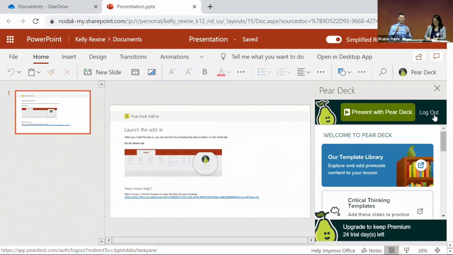Another quick thing about this is that it's single sign-on, meaning if you have a K-12 account, you don't need another account. I have my user account, and I just sign in using that same exact account that I was using with my OneDrive and email. I just use it here too. So I don't need another separate Pear Deck account.